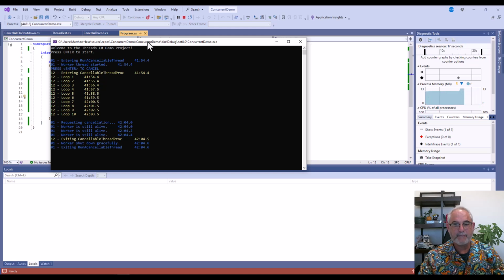And there we go. So we went through 10 loops. I pressed enter, and we logged that we are requesting cancellation. And then our little monitor loop ran 3 times while the thread was shutting down. And then we saw that it was exiting, and the worker shut down gracefully. So there you go, a lovely cooperative cancellation pattern implemented with a graceful shutdown.